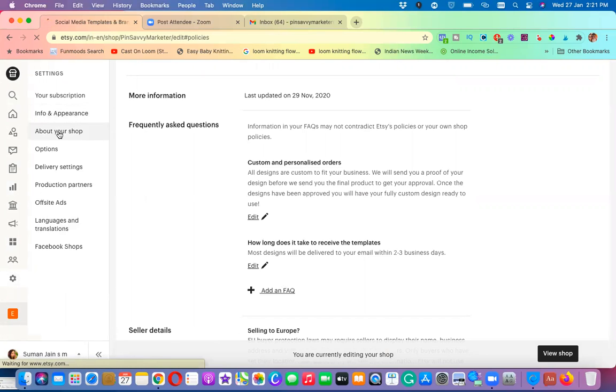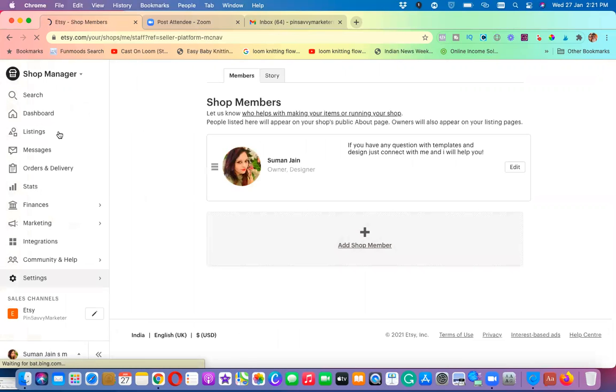Next is about your shop. About your shop is nothing but what exactly your shop is all about. You can see here, one is the shop members and the other one is the story.